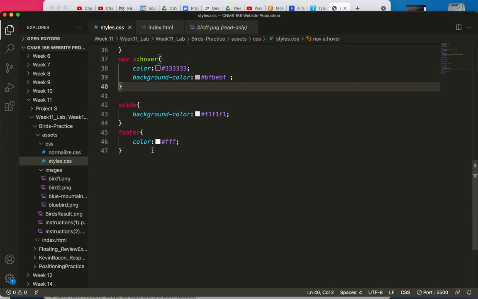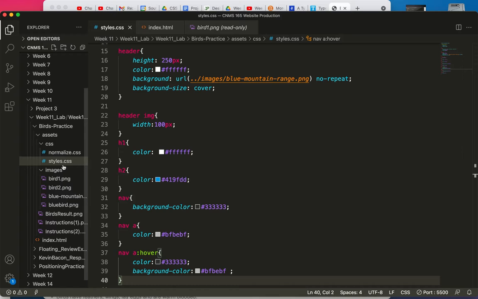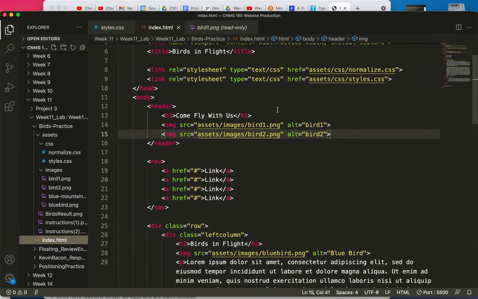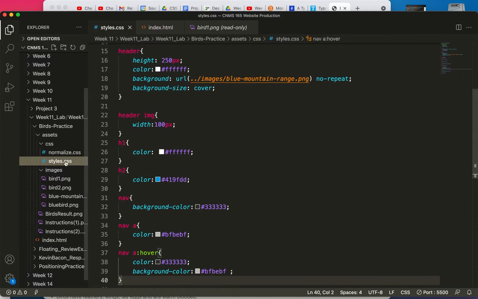All right, so actually, in order to position them, I'm going to have to come down here to the index and give these birds some IDs, so I can use them on the style sheet. Oops, ID equals bird one. It's creative, isn't it? ID equals bird two. And then save, and we'll come over to the CSS.